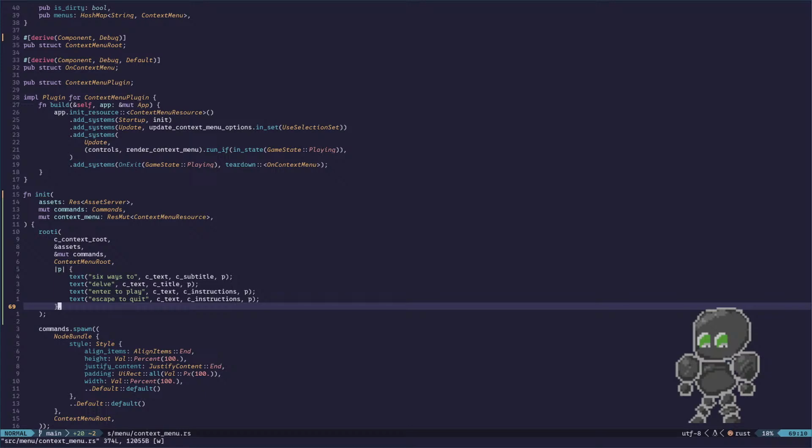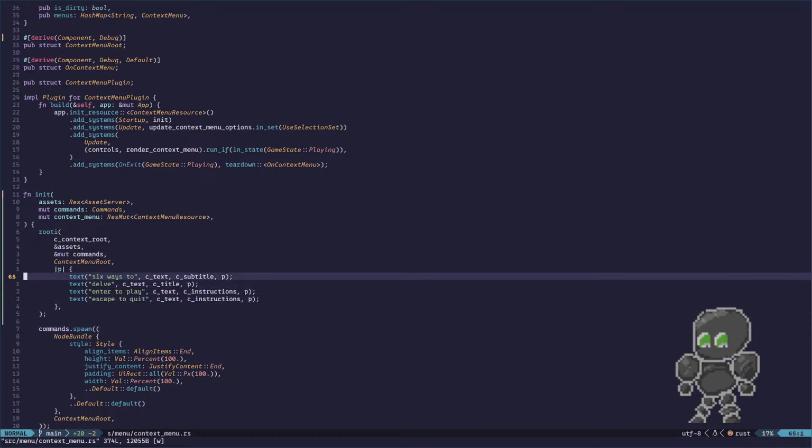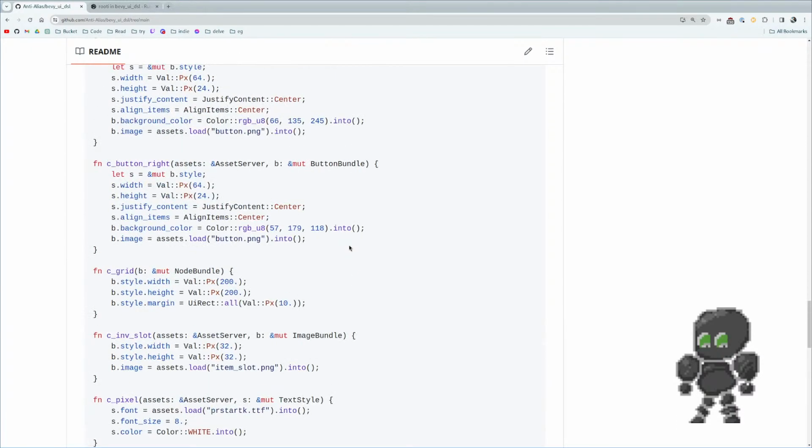Context menu root, yes. So that should be able to go away, I hope. Oh, except for this needs to change. So, oh, we're gonna have to do this dynamically. Interesting. So how do you attach children in this model? So I need to plug them in afterwards.